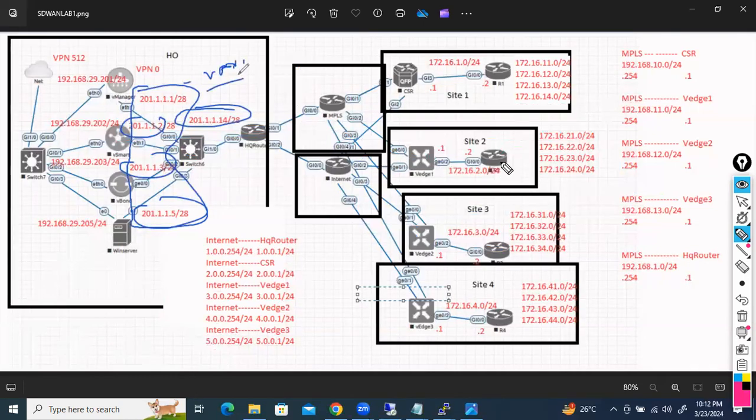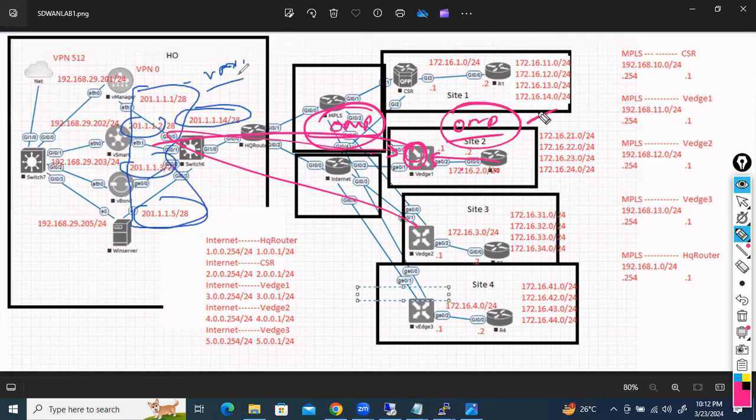So whatever routes are coming from here to here are all automatically going to be redistributed into the OMP. We don't need to redistribute those into the OMP. But whatever routes are coming from OMP to this router, we have to redistribute. You are getting the point. Means transport VPN to service VPN has to be redistributed.